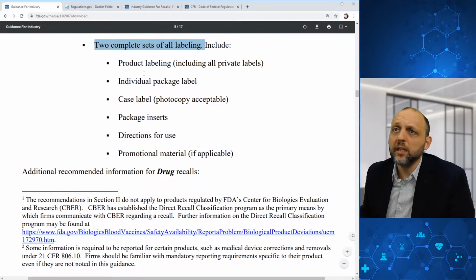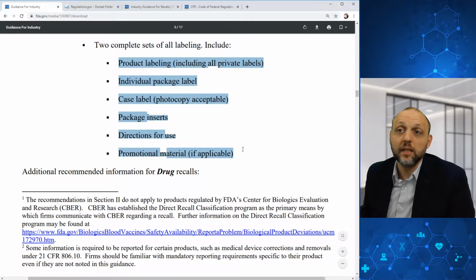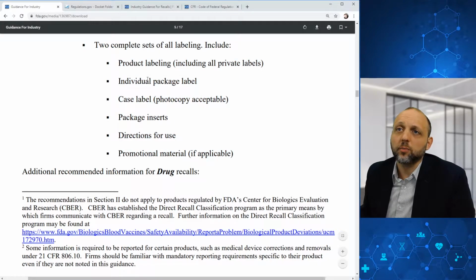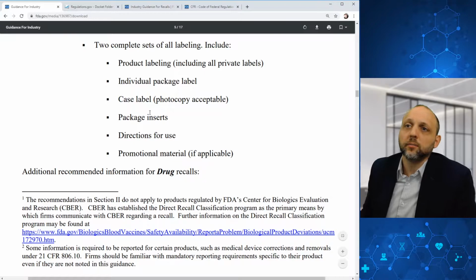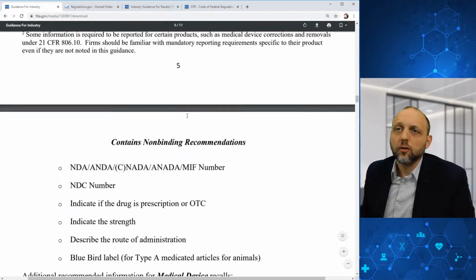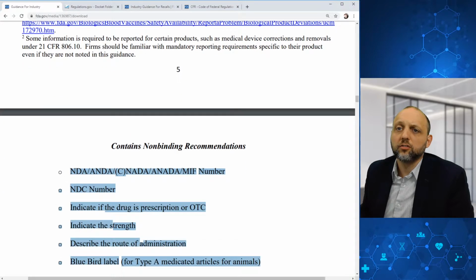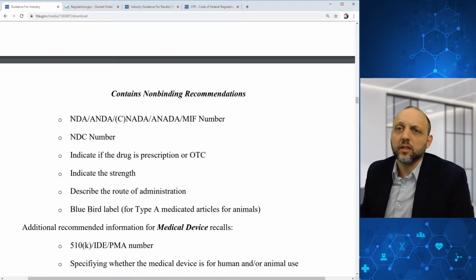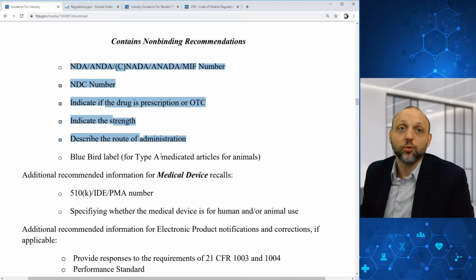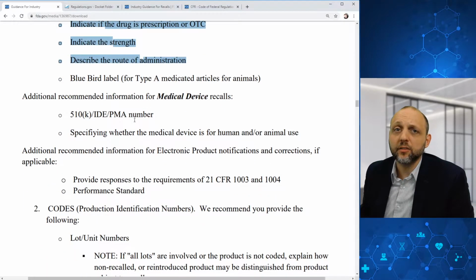So here, for what FDA wants to see for labeling, they identify exactly what they mean by that. This could be product labeling, individual package labeling, case label, package inserts, etc. For drugs, we're also going to see some additional information that FDA is going to want to see for the NDA, the NDC, whether the drug is prescription or OTC. FDA is going to want to see the strength, route of administration, and any other detail here.